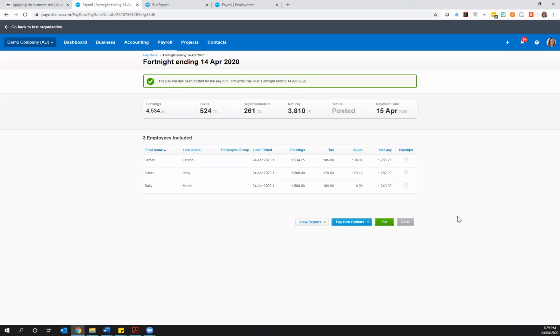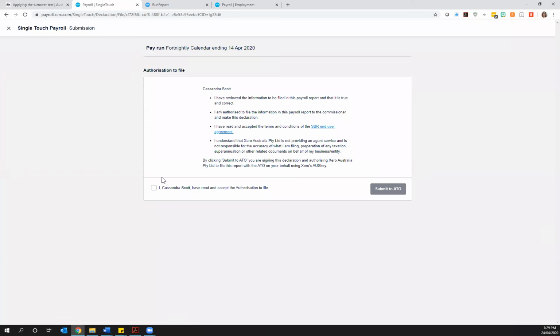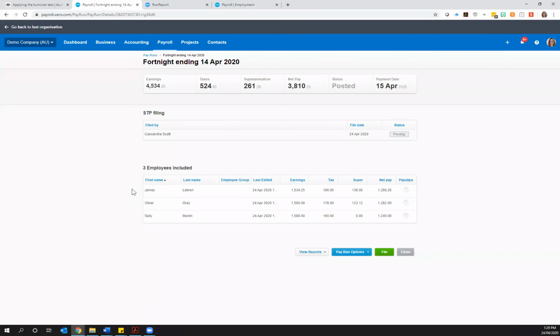The most important part of the process then is actually filing this for STP purposes, because all of the information that's in that pay run is actually going to be sent to the ATO to firstly inform the ATO that the individual was an eligible employee, that the employee commenced JobKeeper from a specific fortnight, and that they have actually received a minimum of $1,500 per employee per fortnight.